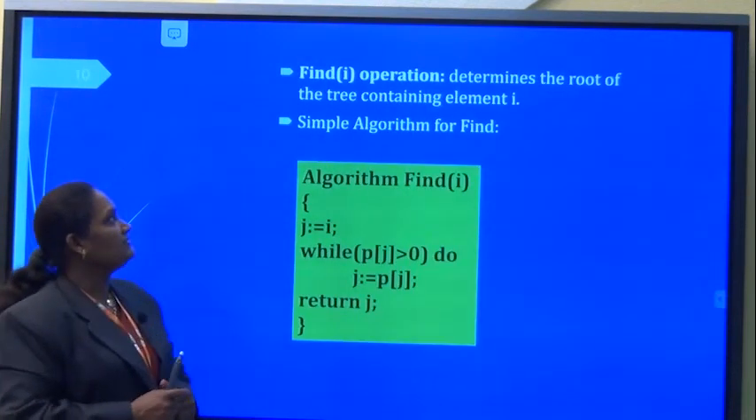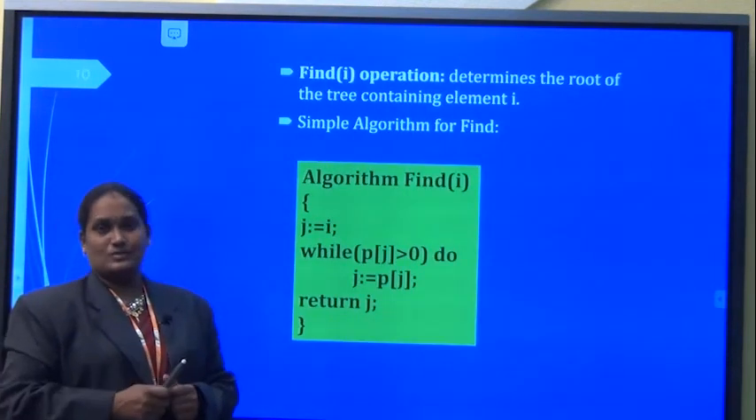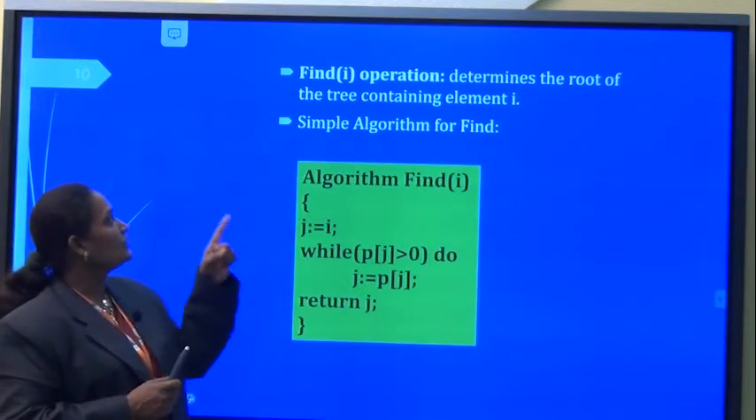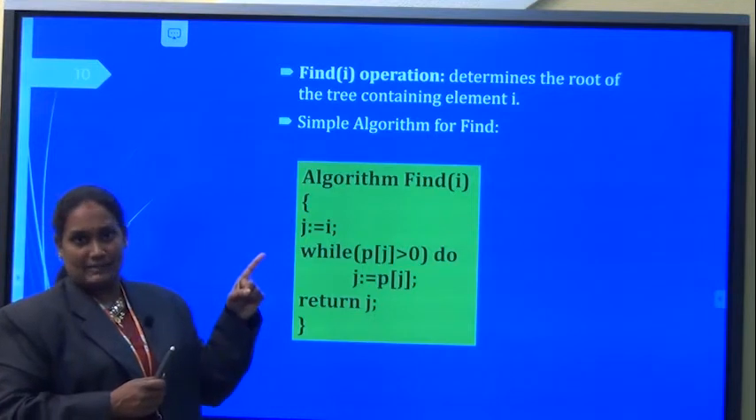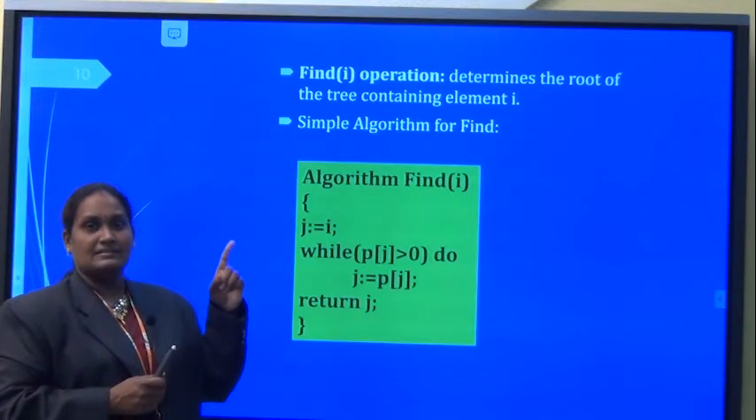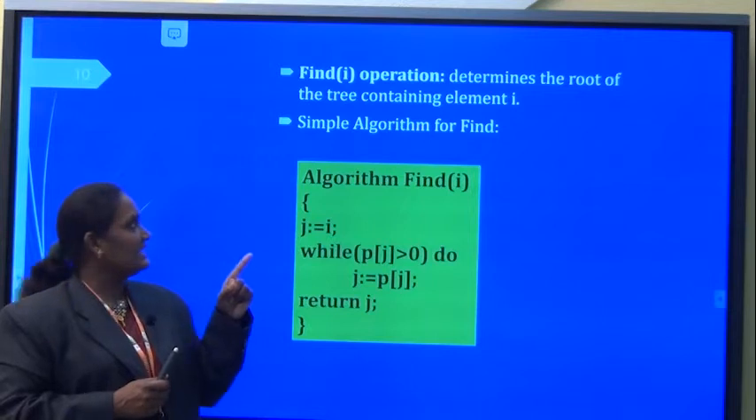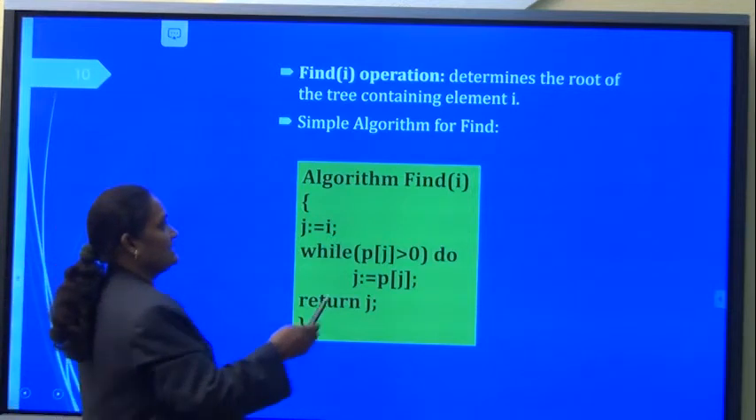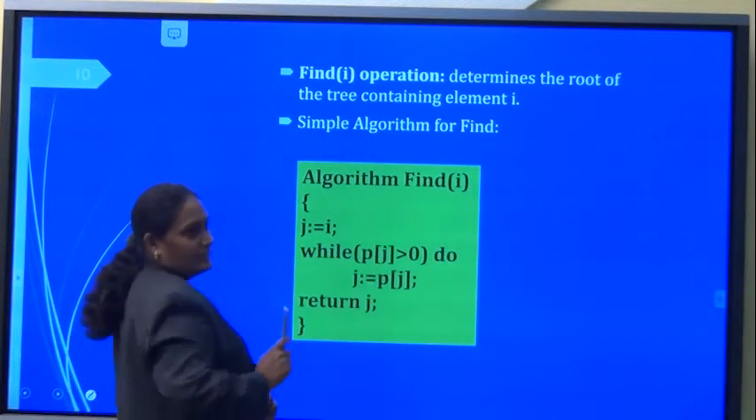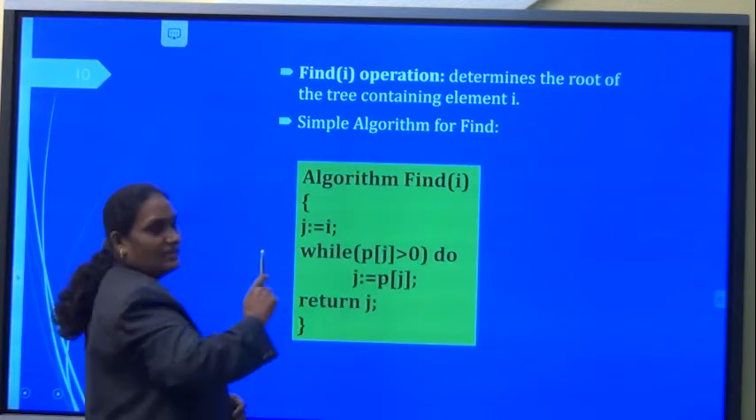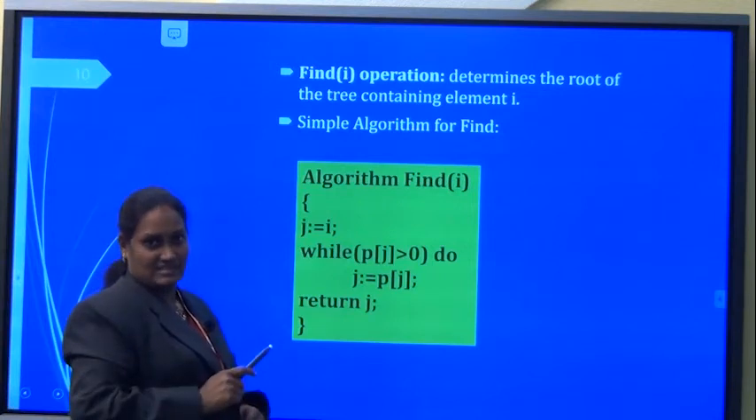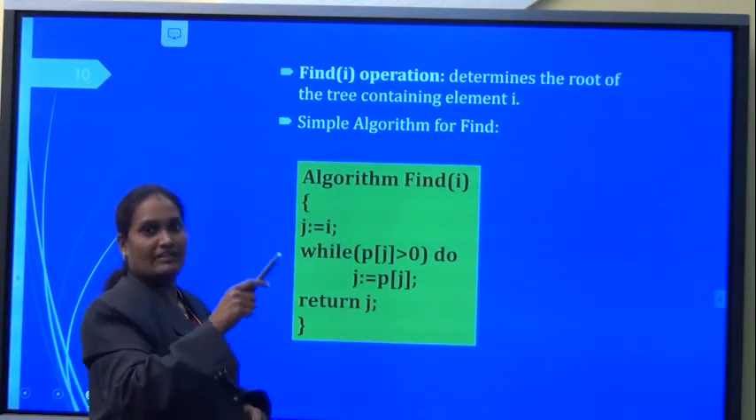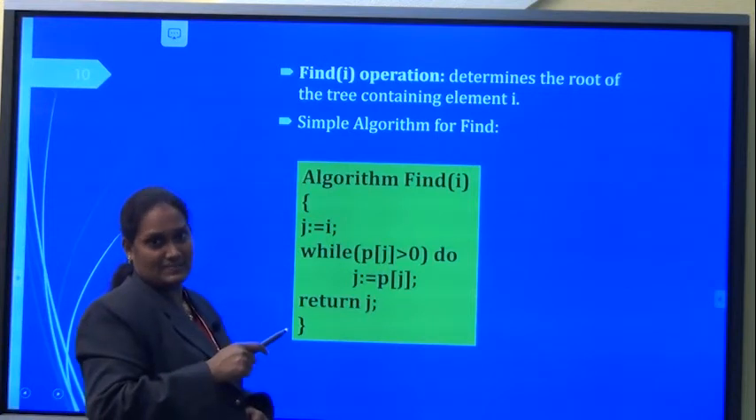Next we are going to see the find operation. I already told you what the find operation is. Find operation determines the root of the tree containing the element I. It finds the root of the tree which contains element I. Now what is the algorithm for the find operation? Let us see the algorithm. Algorithm find of I. Here I is an element which is present in a tree structure or in a set. Here we are going to find the root node where this particular element I is present.